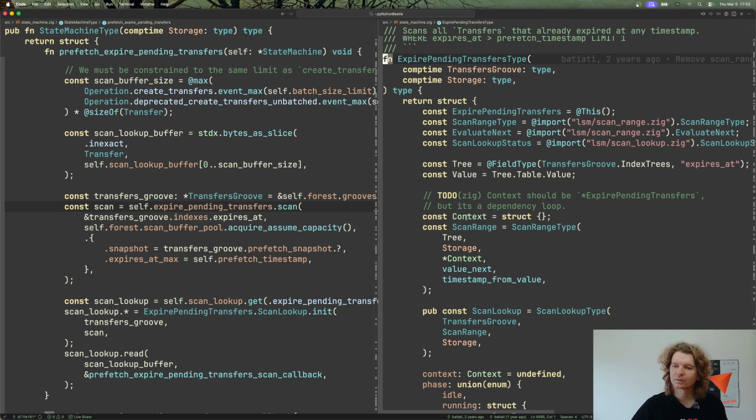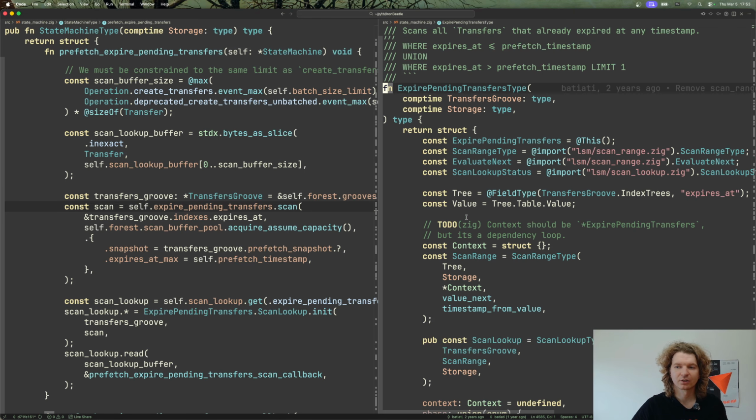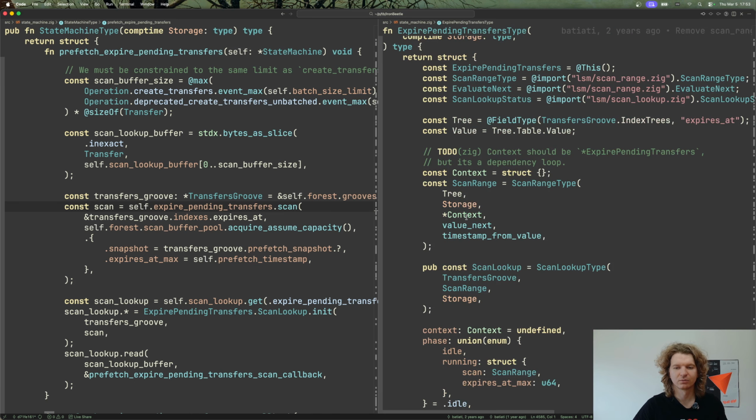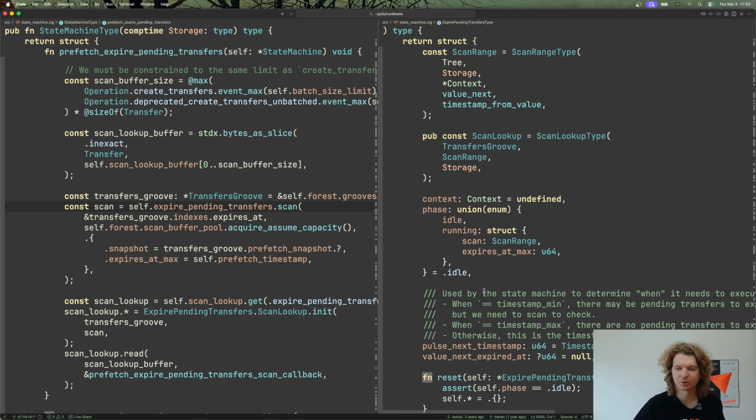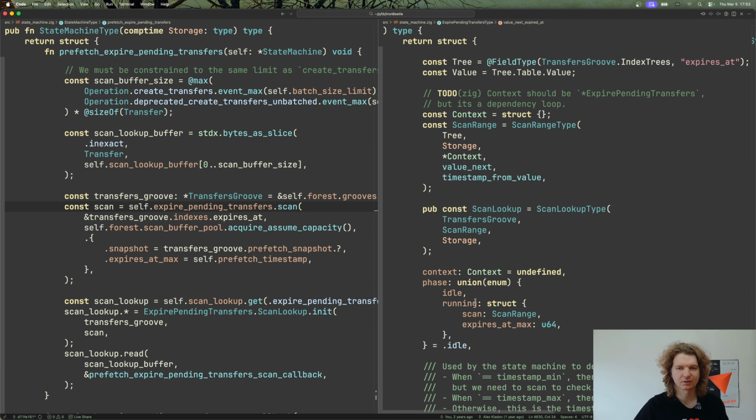Context should be expire pending transfers. Oh dear, it is a phase, and we have pause next timestamp, value next expired at.